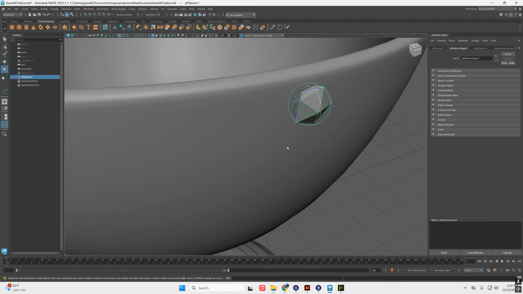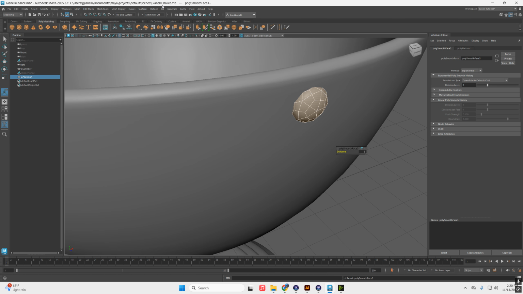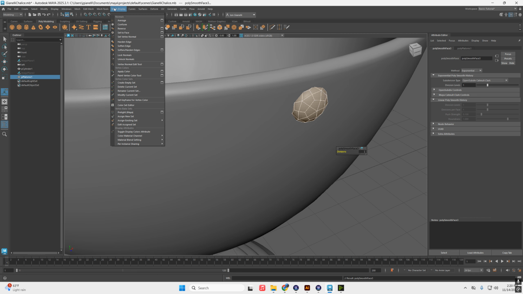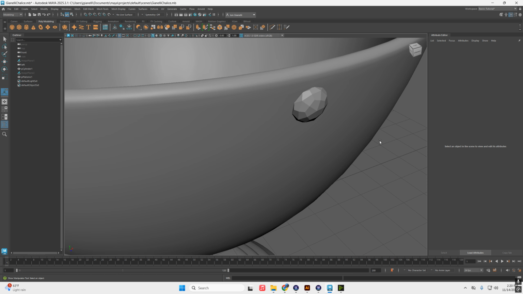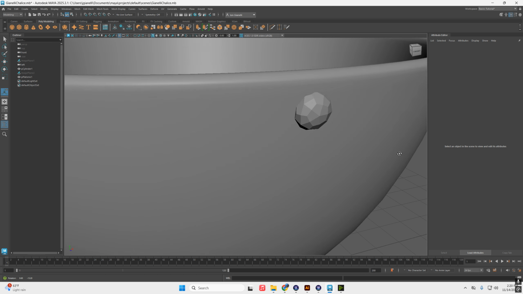Now, if you wanted to increase the poly count, you could smooth it. When you do that, though, I'm going to want to go in and go to Mesh Display and choose Harden Edges so that it still looks like a jewel. Okay, I'm happy with that.